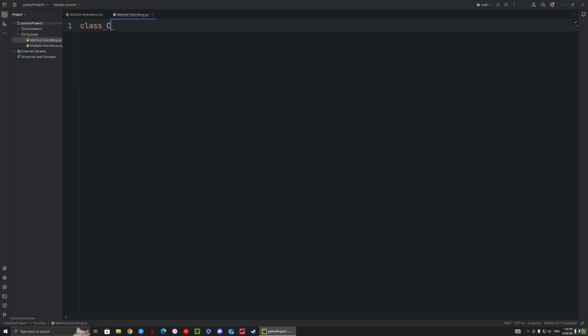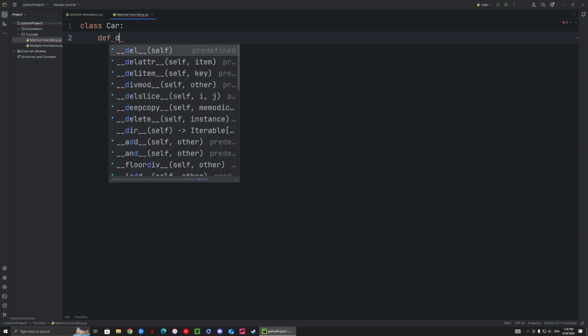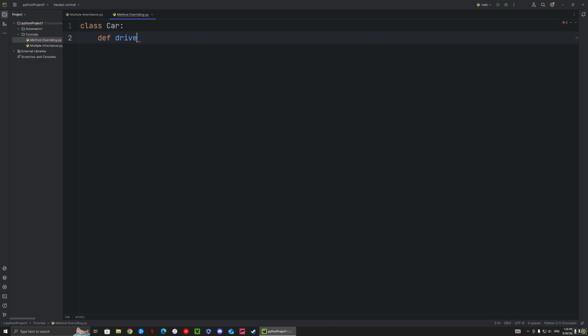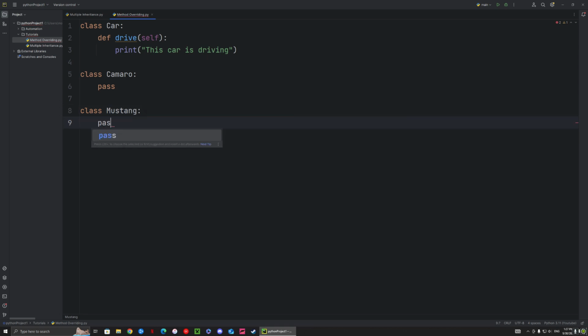So first we can start with a class and we can say class Car, and inside the Car class we can define a function called drive. And we want this to print "this car is driving". And we can make another class, for example call it Camaro, and for now let's just write pass, and we can make another class called Mustang, and for now we'll just pass.